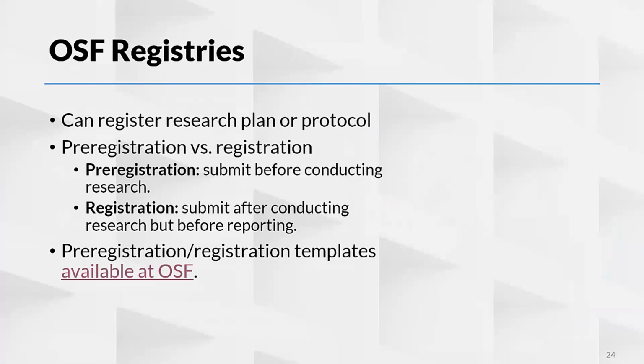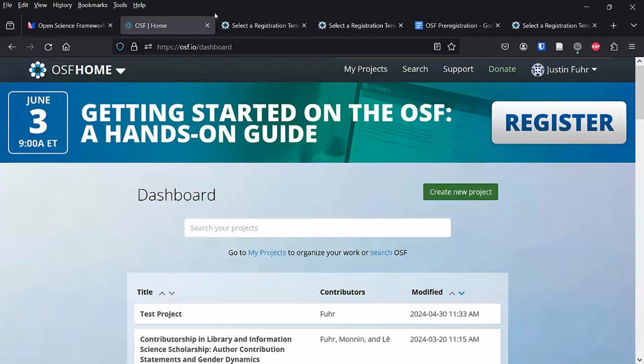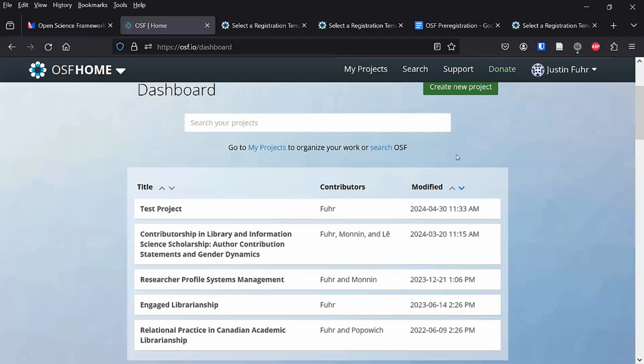Registries. We're clicking on the template link, which now, of course, is over here. Let's see if I can get this. There we go. Okay, so if we're on OSF, the homepage, we got our projects here, right? That's totally great.